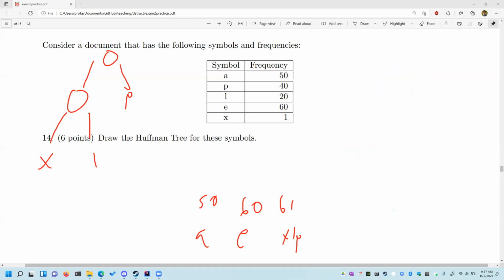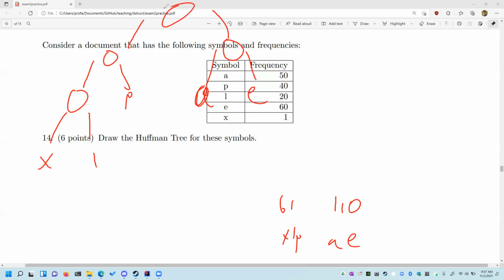Okay, A and E together go here. A has a weight of 50, and E goes next. So A and E, we DQ those because those were next, and we put them onto the tree like that. They have a combined weight of 110. And because they've got 110, they're in the back of the priority queue, right? And now we DQ these both and we join them. This one goes on the left and this one goes on the right because of which one gets DQ'd first. And that's our Huffman tree.